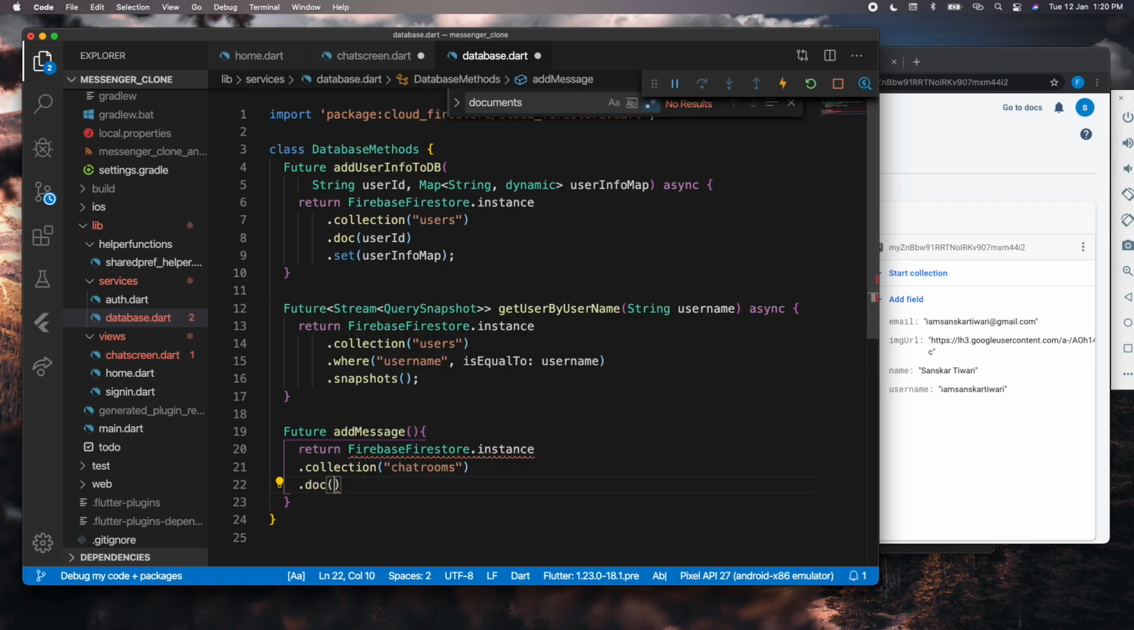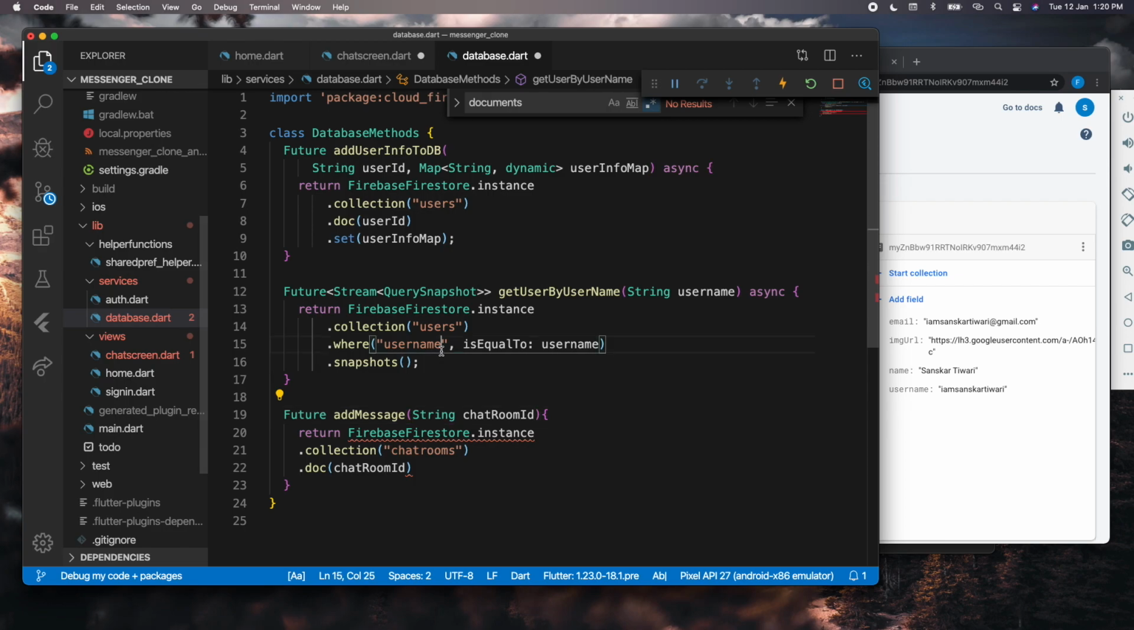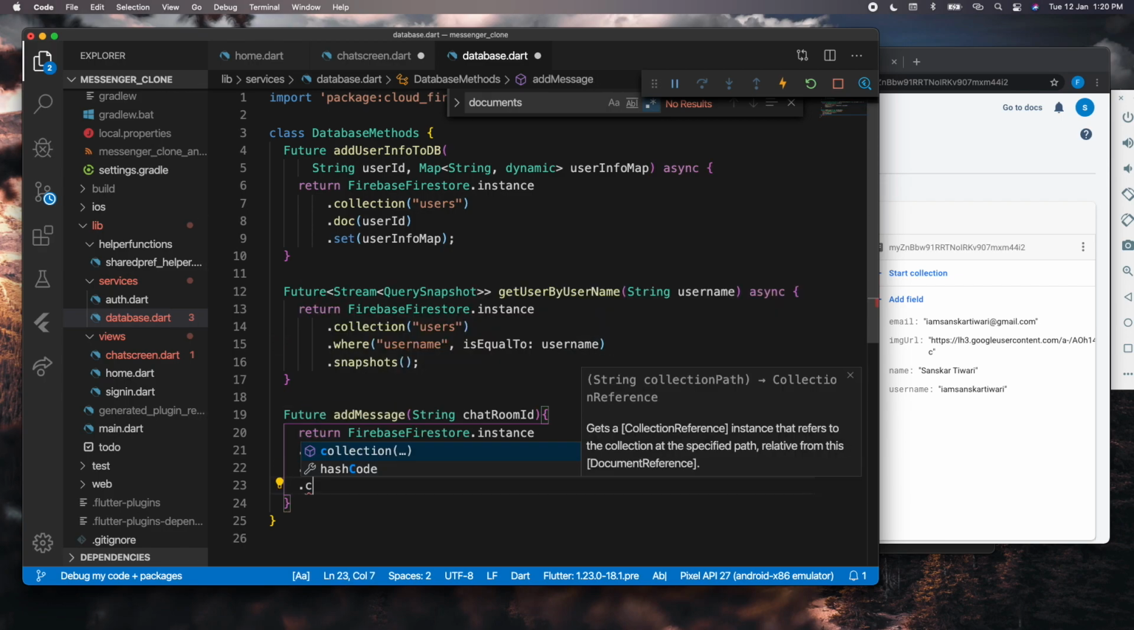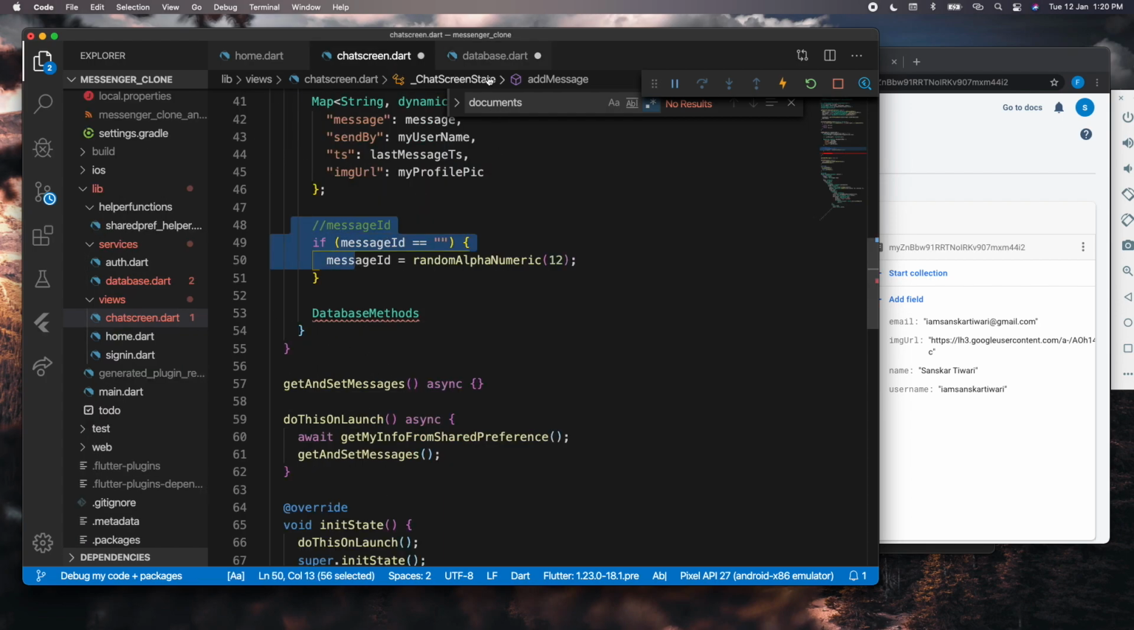Then we will have a doc with a chat ID. You can call it chat room ID, a string chat room ID. This is the one which we are generating here, right? Then we have the chat room ID. Inside of that, we will create a collection. I will call that chat. I think I have mentioned that as well. Then I will have a doc. I am actually generating the ID for a document myself, which is the message ID. This one.